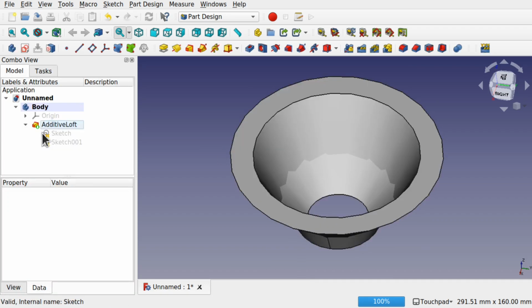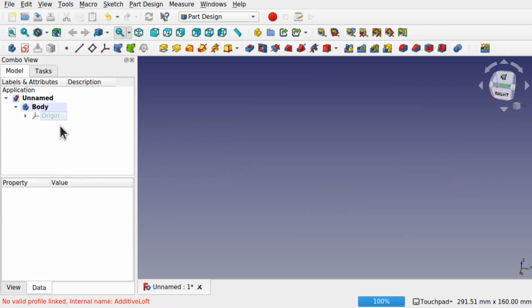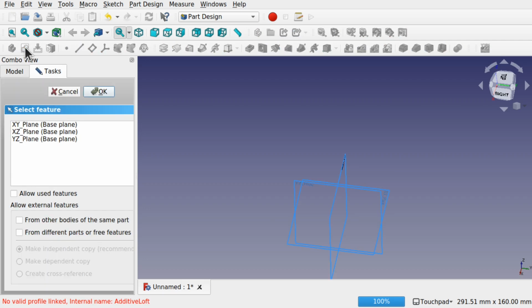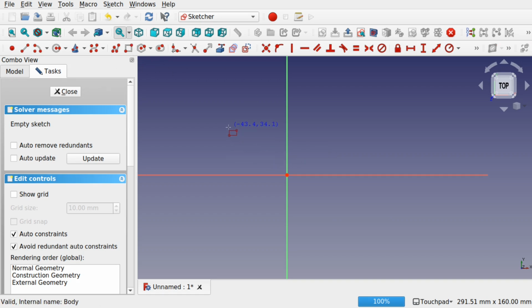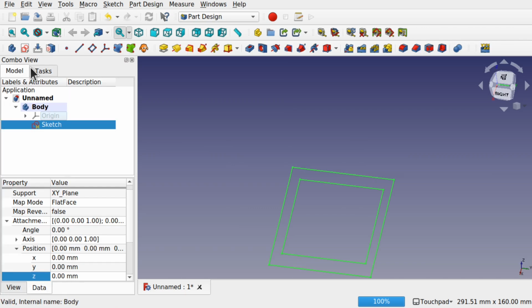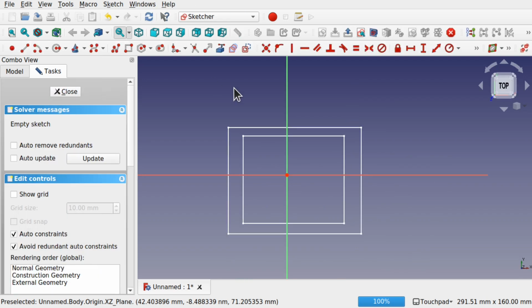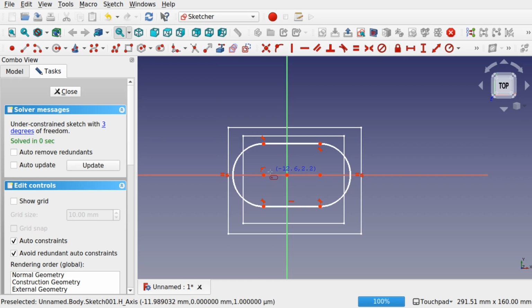For instance, let's cancel that and get rid of these two sketches and the additive loft. And we'll create a new sketch along the XY plane. And this time we can go for a four-sided shape, square. So I've gone outside, inside, close, new sketch, XY plane, okay. And this time I'm going to swap. So I'm going to use a slot. It's got four sides, which is quite nice. Inside, and then we're going to go outside.